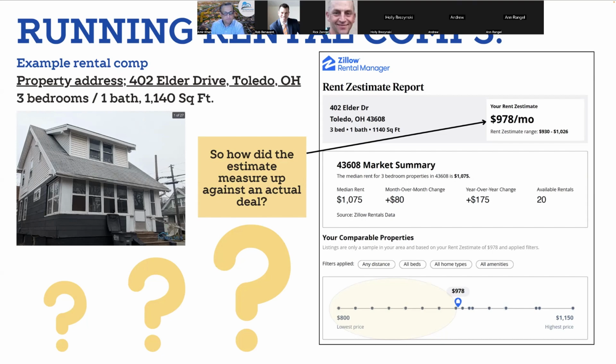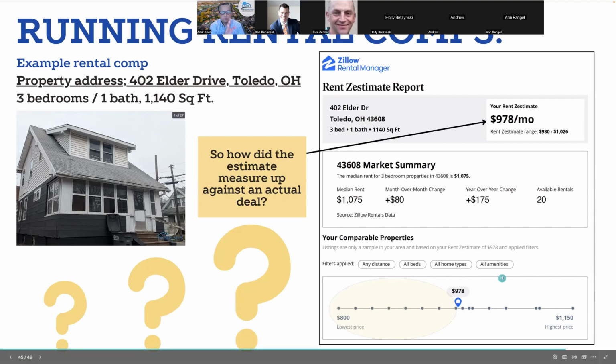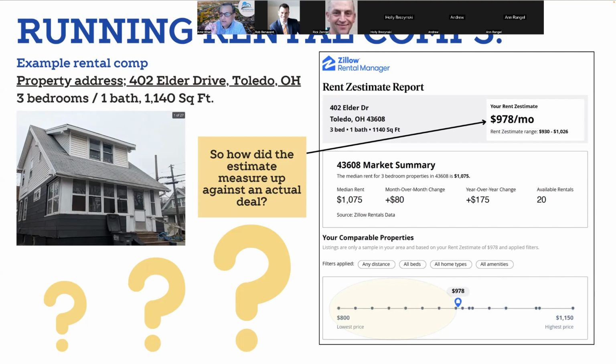No one? All right. Well, let's start with the Zestimate. The Zestimate gave an actual number, right? $978 a month, but it gave a range between 930 and 1,026. All right. And we had to figure out what the rental would be for a property like this.